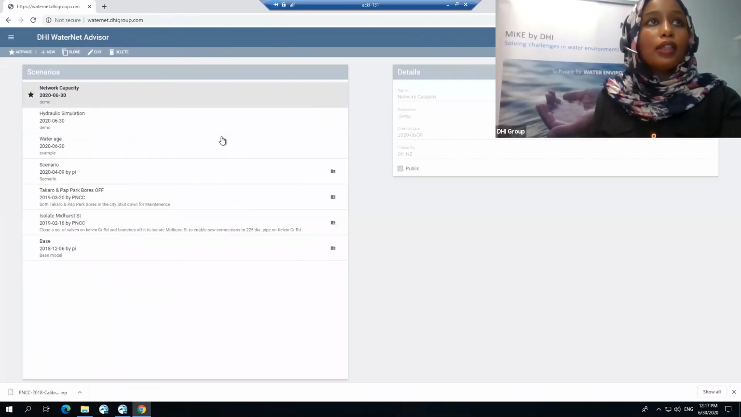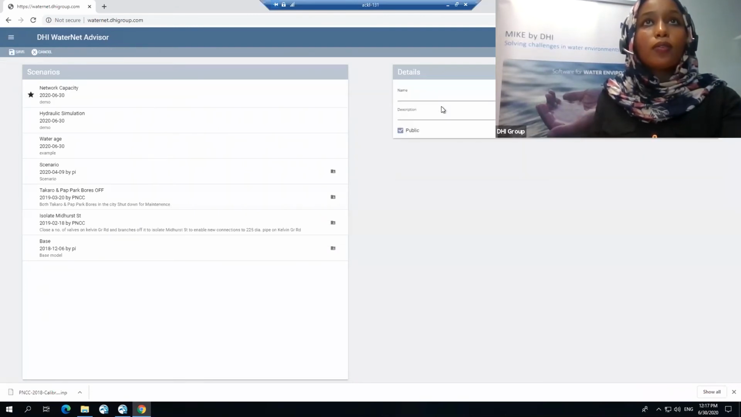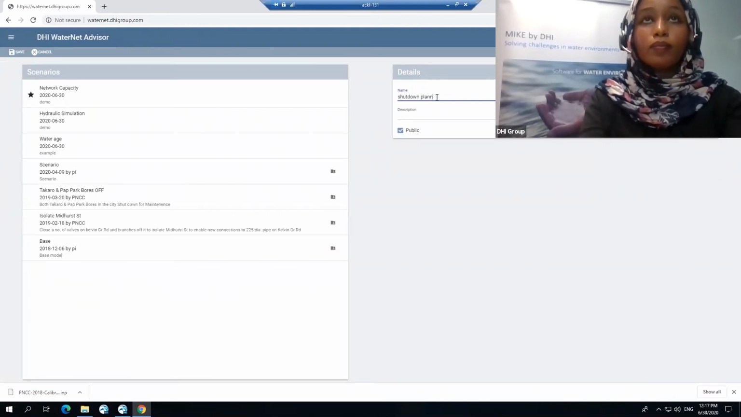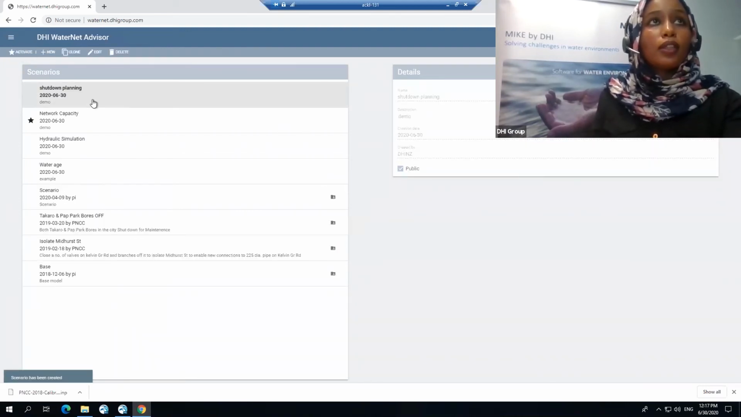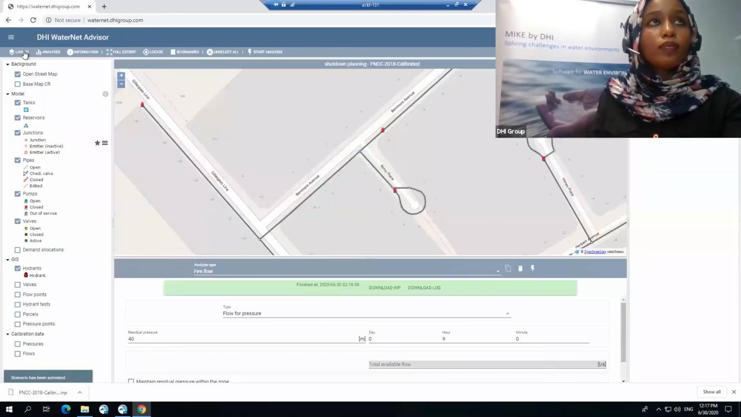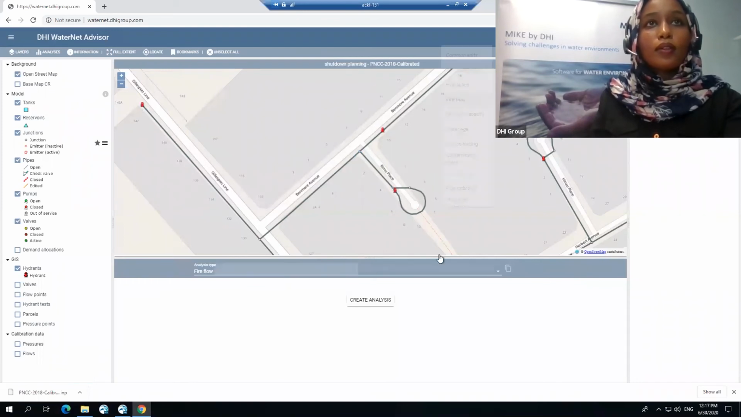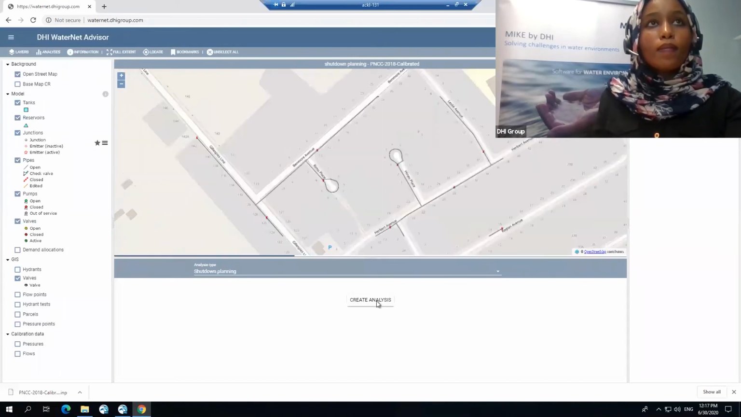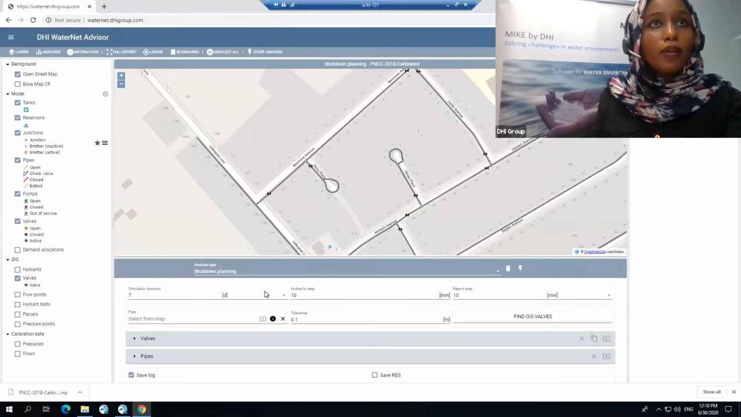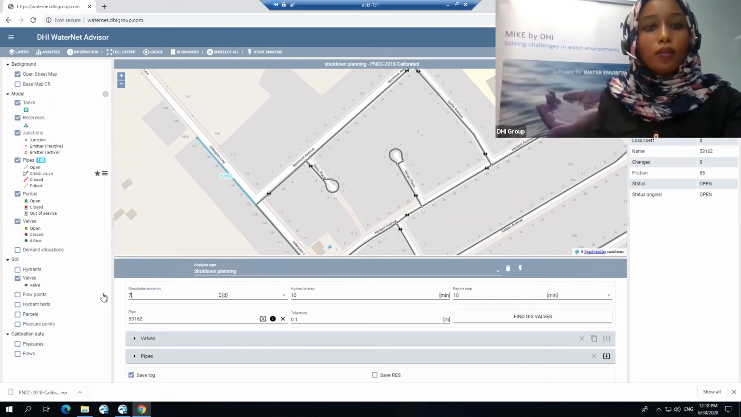Another one maybe I can do is the shutdown planning. So create one. So save the scenario, and now we're going to activate it. When we go to shutdown planning, we don't need the hydrants now, but we need the valves GIS layer. And let's say we just want to isolate this pipe. And you run it for 1 day, hydraulic time step, and 1 hour reporting time.